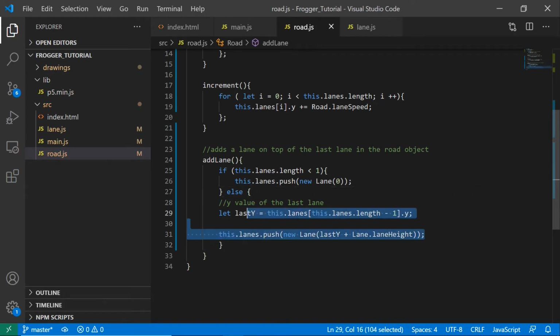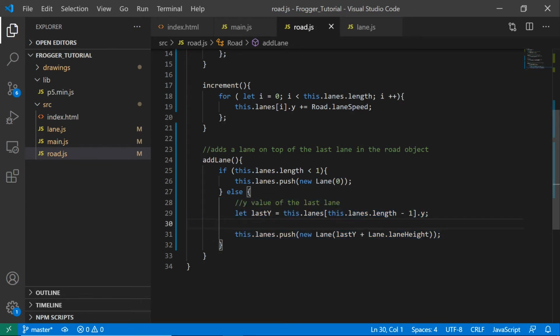There we go. And now addLane should work. So let's go right here. Here is the one lane. Let's go, what did we call it? road.addLane. We can write it up here and we should see, there we go. The lane is being added.